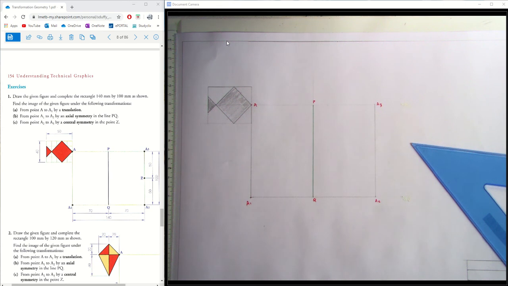Alright lads, so I want to make this video just a little bit of revision on transformation geometry. We covered this topic already this year, and I want to go through the 3 different transformations we covered before we move on to the final one.